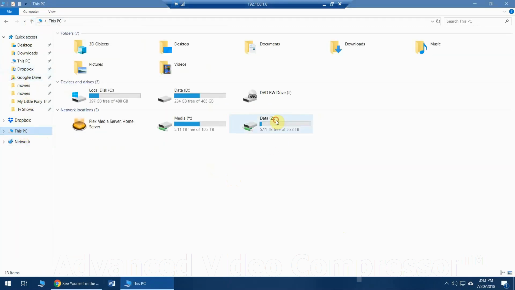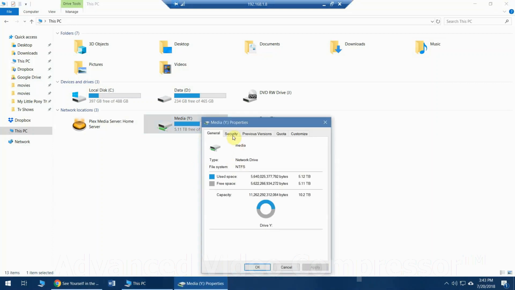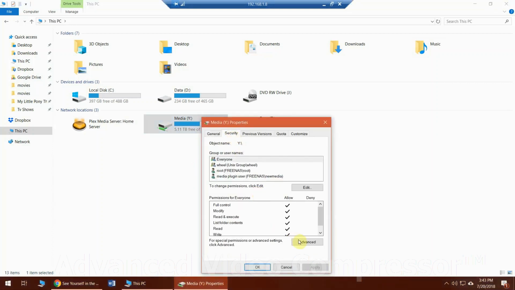I already have it set up like that. So we'll go to media, right click on the drive, go to properties, and go to security. I've got the share, and on the share I don't really tweak permissions too much. All I've got is wheel and root, those are your default ones. On mine, personally, I have everyone set up with permissions to it. And right here you see media plugin user, it's freenas/new media. It's already added, but I'll show you what you need to do to make sure it's added and that your services get the proper permissions.